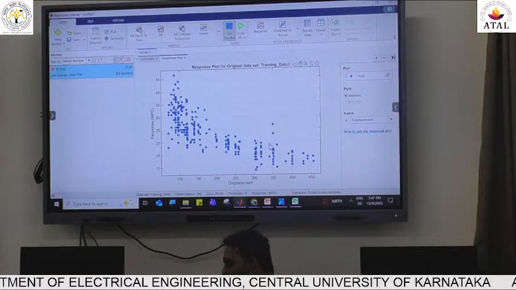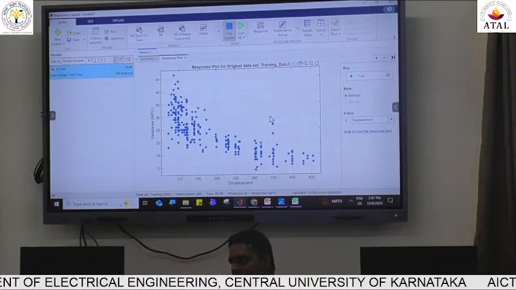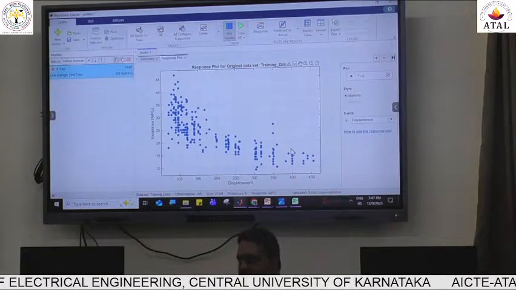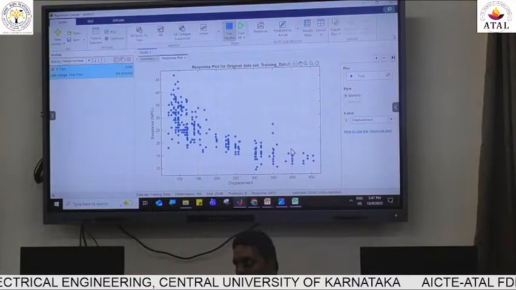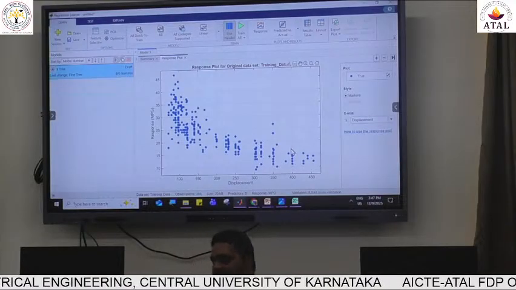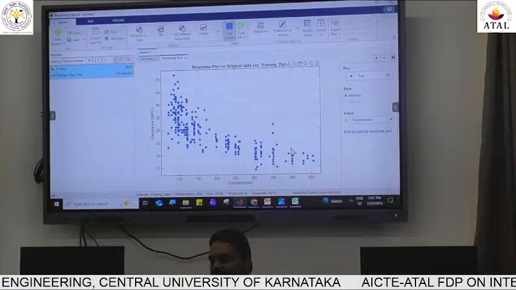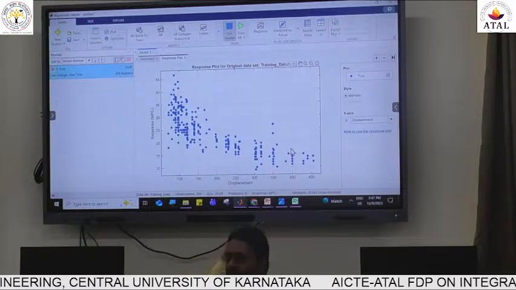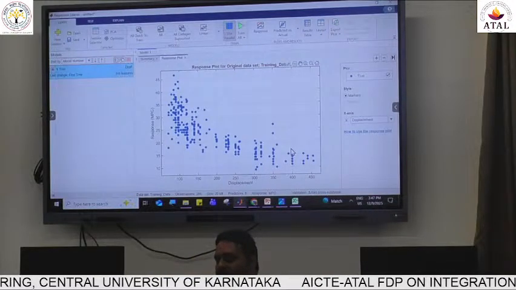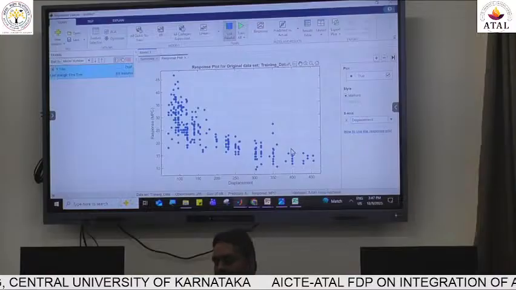There are certain outliers. Right now we are not focusing on the outliers, we are focusing on the clusters. If you observe those clusters, we can easily identify the trend of the data we have. So we have an inverse trend for our input versus output.